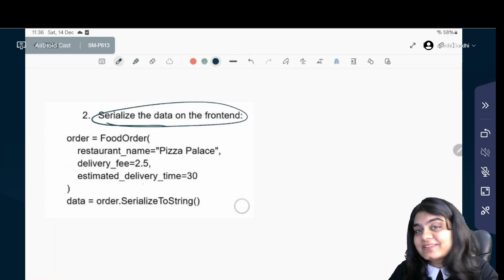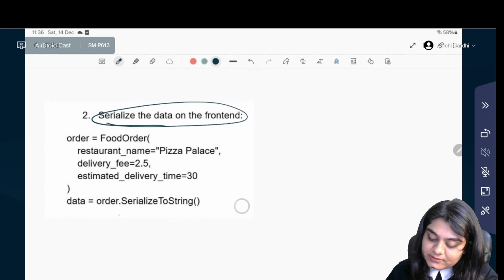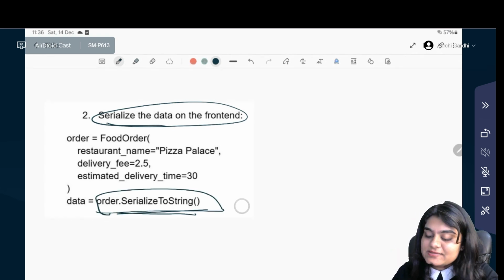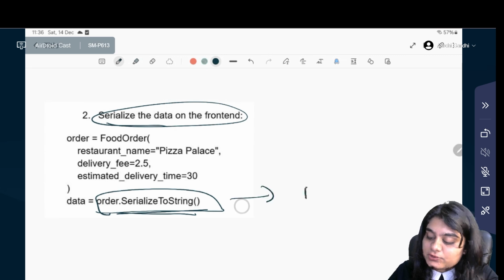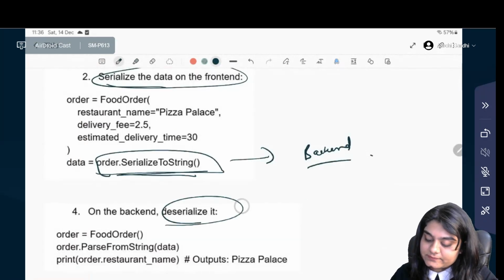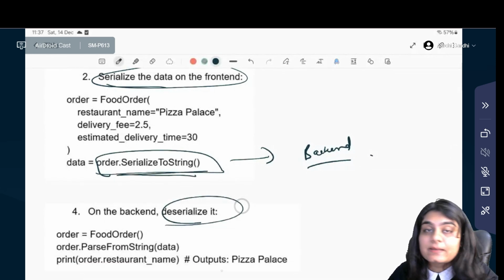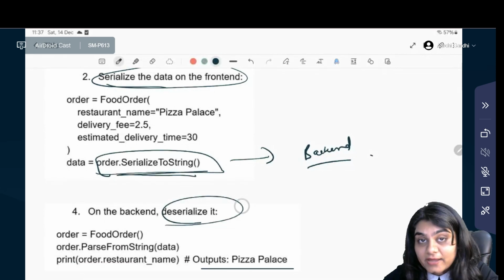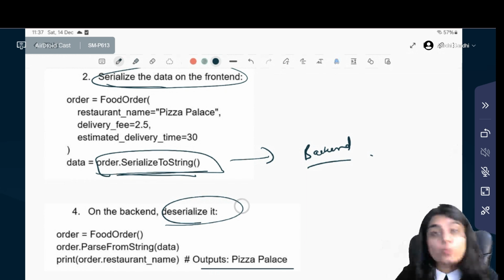And now we are serializing our data on the front end by doing order.SerializeToString. After that, we will send the serialized data to the backend, and on the backend we will deserialize it, which will give the output as Pizza Paris. This process ensures that the data is compact, consistent, and easy to work with.